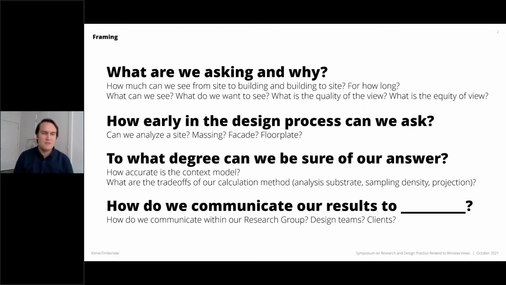Once we start framing that, what can we see? What do we want to see? So how do we start assigning value to the context around us? And once we have that value, cumulatively, what is the quality of a view? And once we start thinking about multiple views, what is the equity of view across a particular design? And so once we have all of these different questions, immediately we're starting to ask, when can we ask them, and when can we dive into this?